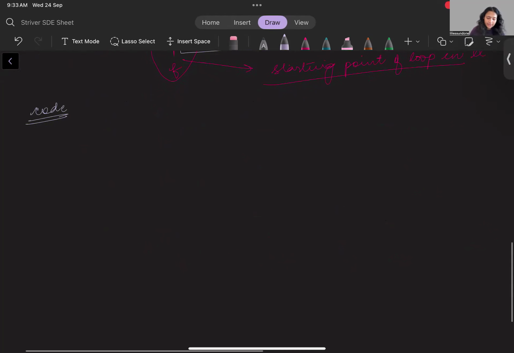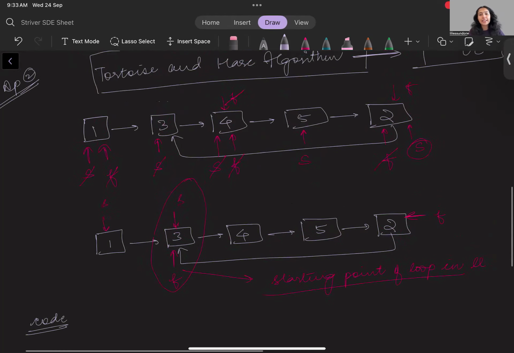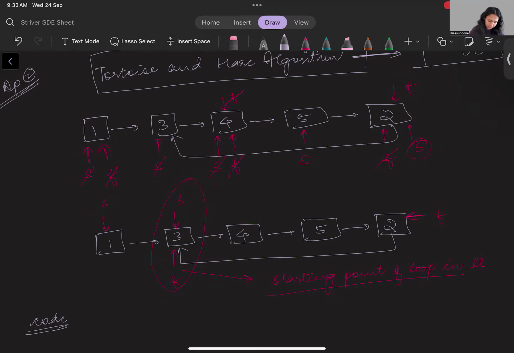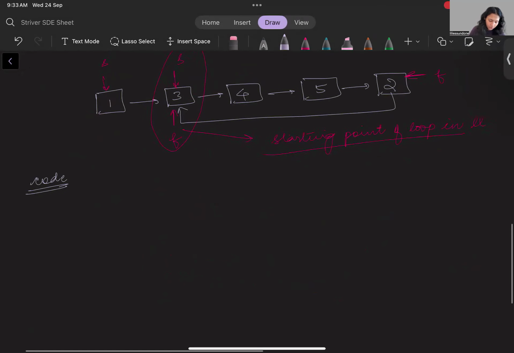This is what I've told you, how to find it, but how are we able to say that the point where they meet is going to be the starting point? What is the maths behind it, what is the logic behind that? I'm going to cover that in a separate video lecture. Here, I'm just telling you what you need to do. So let's just write the code.